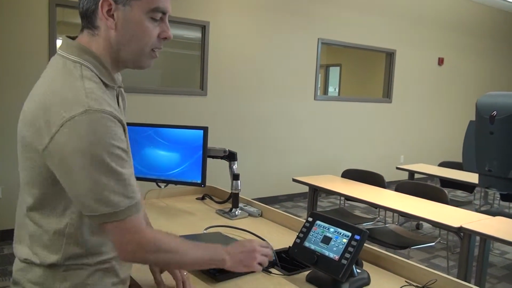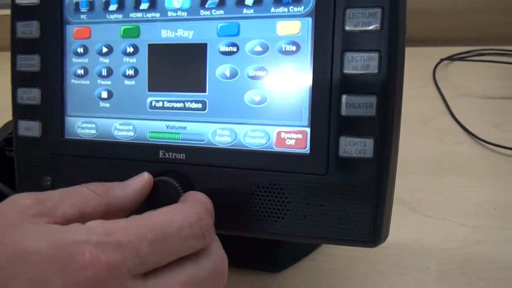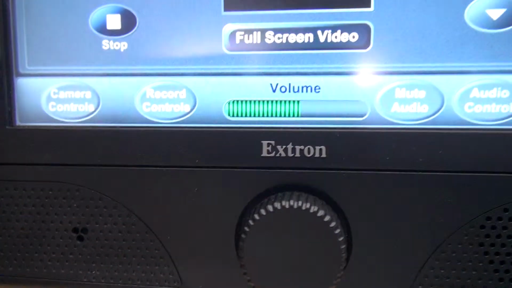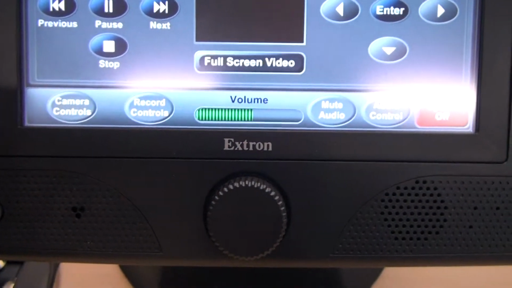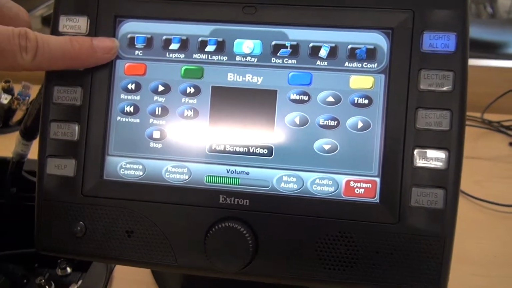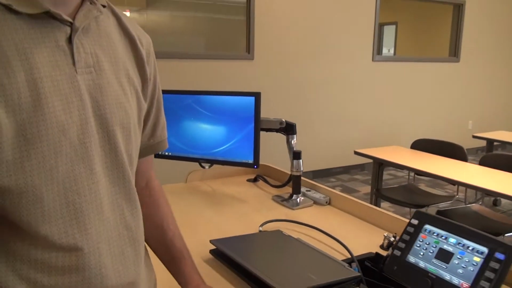The volume knob here on the bottom is what you're going to use to control the volume of your Blu-ray. And it's also going to control whatever you have selected as your source. So right now, since I have Blu-ray selected as my source, that volume knob is going to control the volume of the Blu-ray. If I had PC selected, that volume knob would control the volume of the PC.